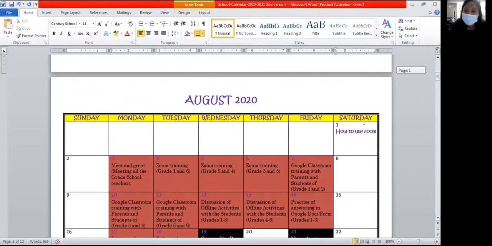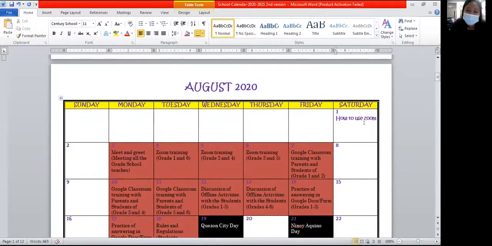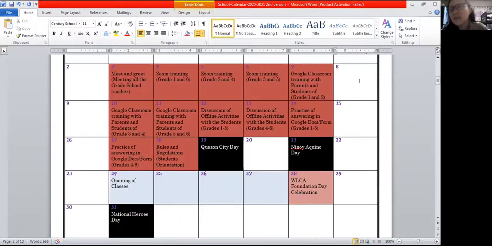So if isasama po si August 1 na training as how to use Zoom, so may kulang na lang po tayo na 11 days. Ang orientation, naka-count na yan dati pa kahit wala pa tayong nag-extend. So, you don't have to count the parent orientation, only the training.